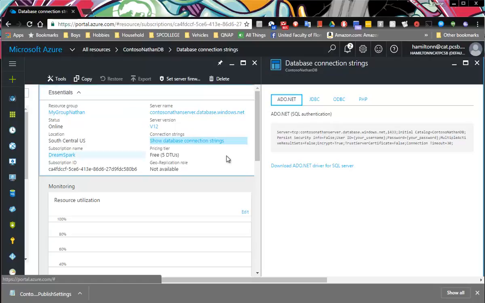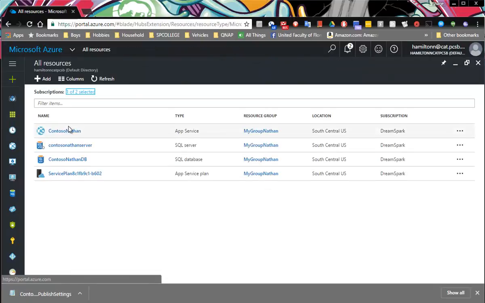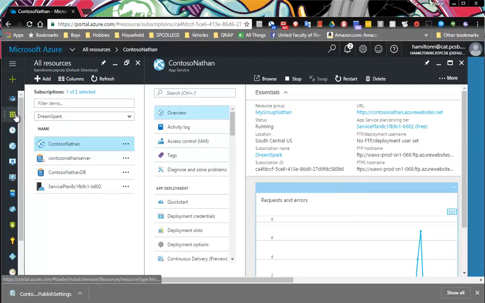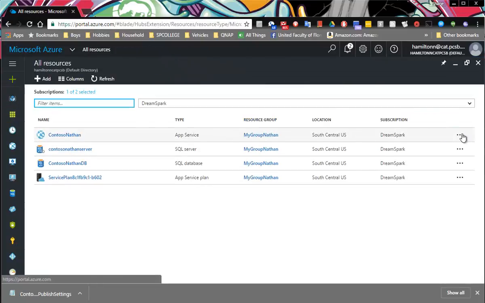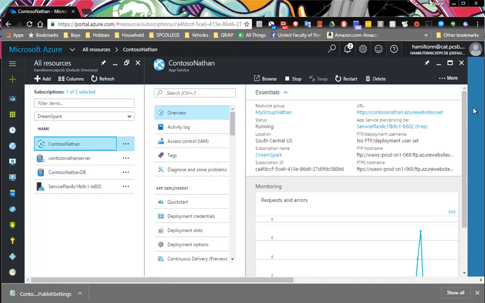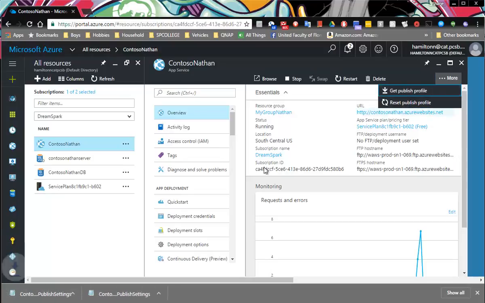Another tool that you can use to help save you in case something goes wrong is if you actually go to your resources and go to your web app. Let me go back to resources. And yeah, go into your web app and then go up here to more. You can get your published profile and download it.